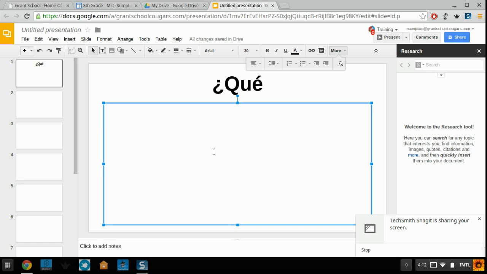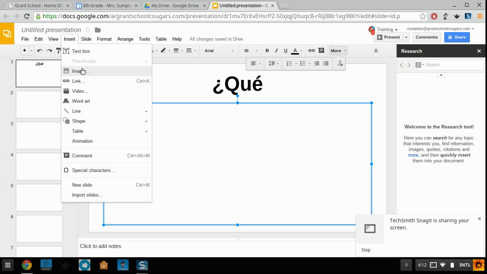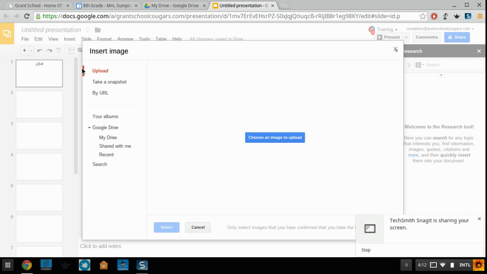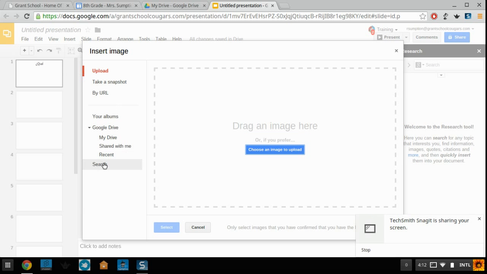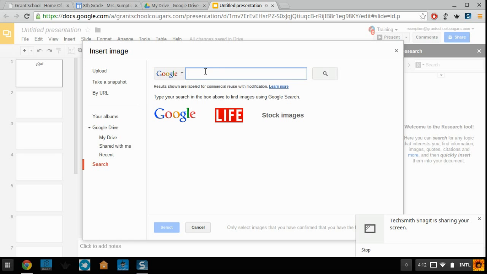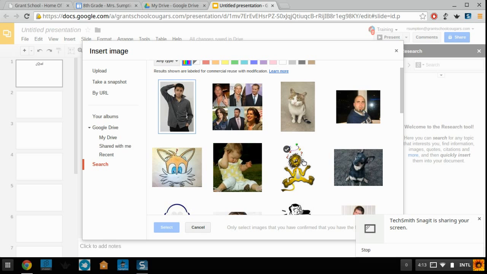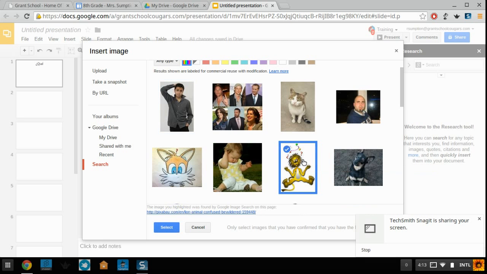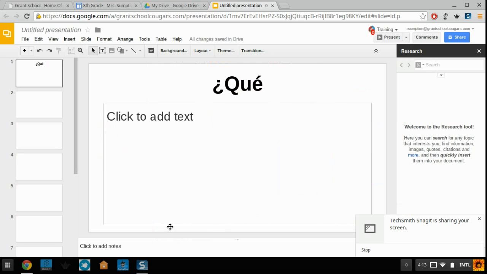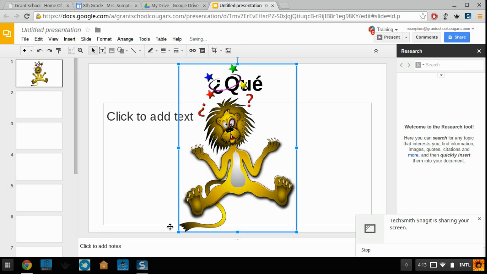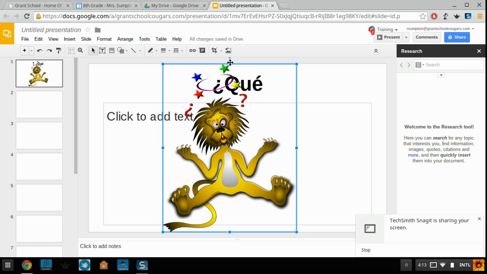Now I want to add a picture that might go with K. So I'm going to go to Insert. I'm going to go to Image, click on that. Going to go to the search tool and I'm going to type in, for what? How about if someone looked confused? That reminds me of what? And I like that picture. He has the question marks. That looks like what to me? So I'm going to click select. It takes a minute to load, but it'll eventually be on my slide.